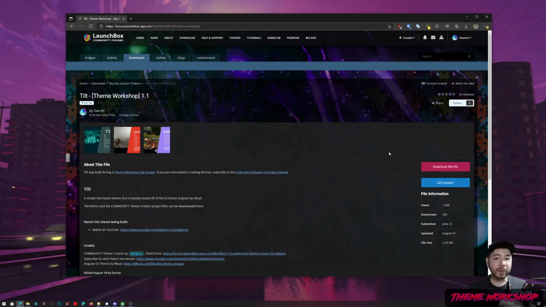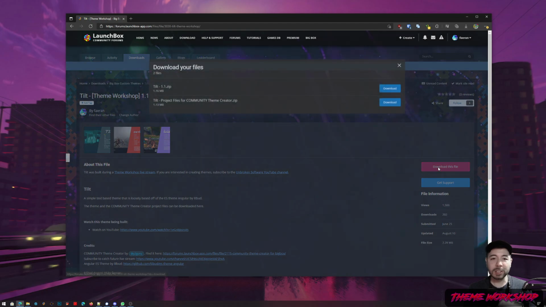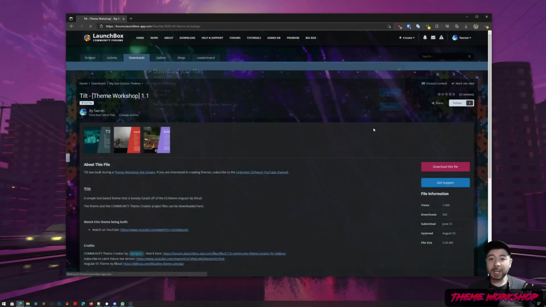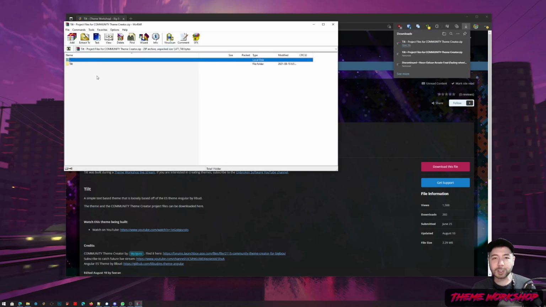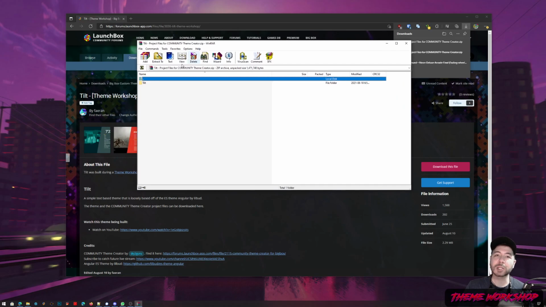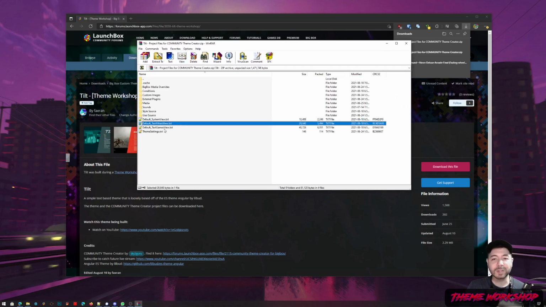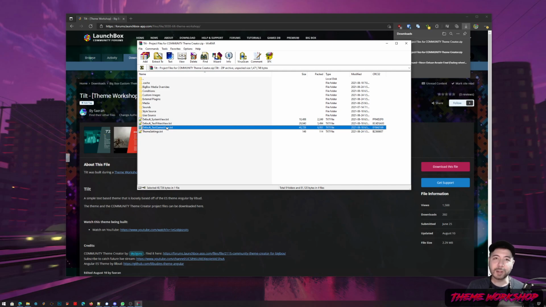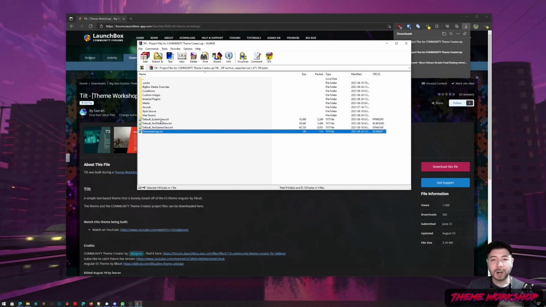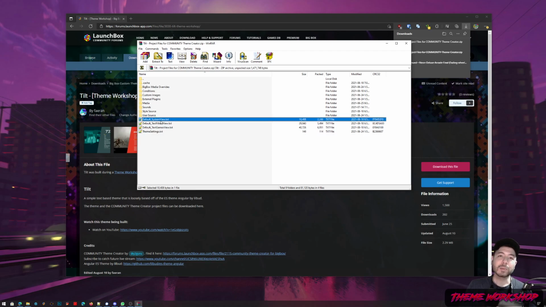So in saying all of that, you can see here with the download file, this is what I normally do. Other theme creators might do something different, but you can see I provide two different files. One's the actual theme that you would load into Big Box, and the other one is the project files for community theme creator. So in this case, I would want to download this. What does this look like? It's got a folder. The folder is the project itself. And if you go inside, you'll see a bunch of text files. That's how you know that you downloaded the project files, other than the title. The text files themselves are not within the theme, so that's something you can use to differentiate the two.